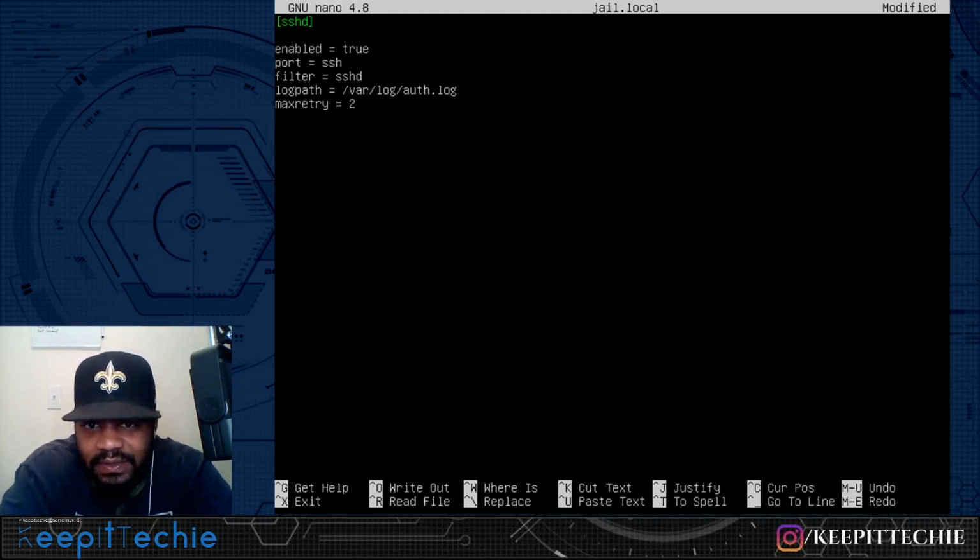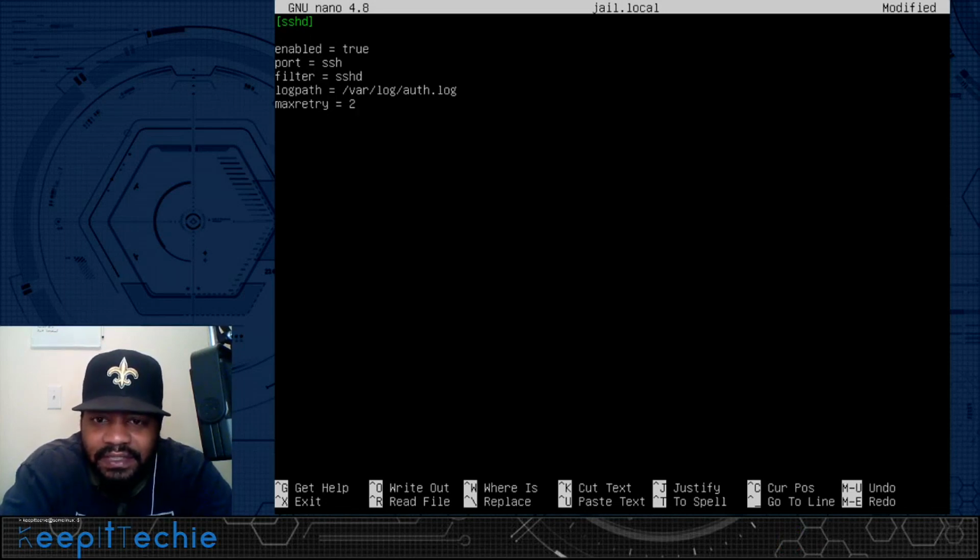And also be careful with this, because if your IP gets banned, you have to go to the server physically and log into the server. Especially if it's a remote server, you have to go into the server and unban your IP address. But that shouldn't be a problem for you guys, because you already have SSH keys set up, so you won't have any failed attempts.